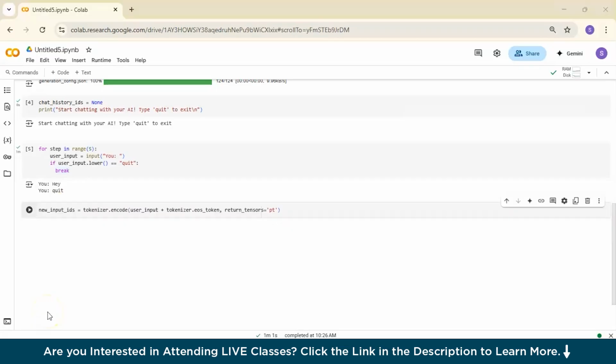So here we have the encoding of the user input. The user input is converted into token IDs using tokenizer dot encode. The EOS token, that is the end of sequence token, is added at the end of the user input. This tells the model that the input has ended and it prepares for generating a response. Then return_tensors equal to pt. That part ensures that the encoded input is returned as a PyTorch tensor. This is the format that the model expects. So we will run this.